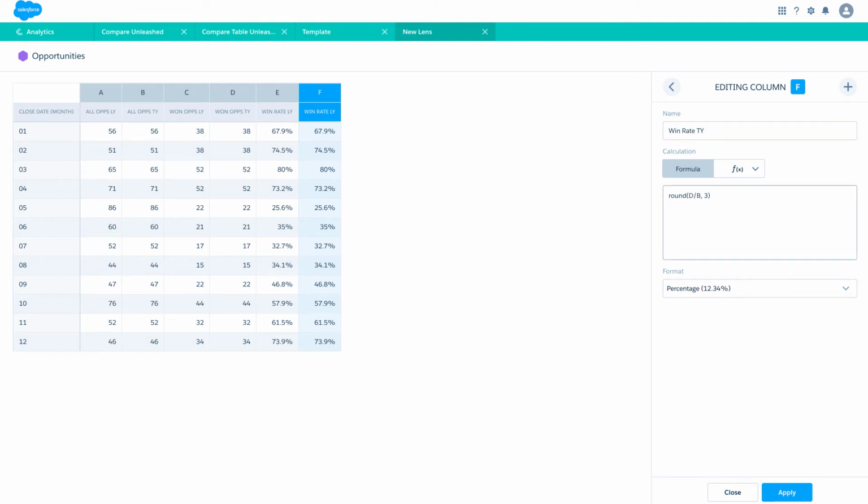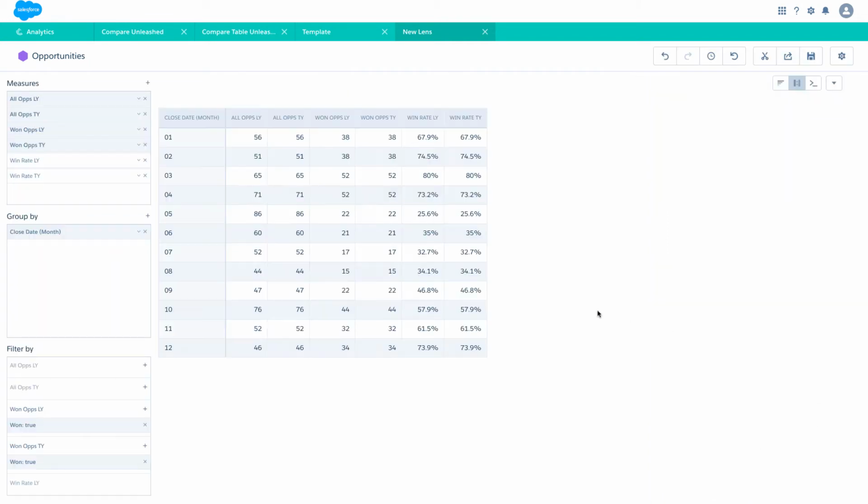And don't worry if you make a mistake. Let's say we did F divided by B. It'll tell you where you're doing things wrong, like a formula can't reference itself. So let's go back, hit apply. So good. Now we have all the columns that we need, but we need to work on the filters.